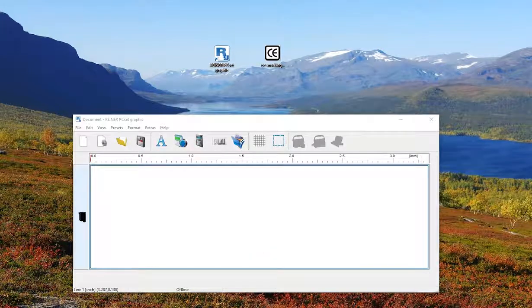I'm going to skip over a few of the other icons at the moment as they're not used too often. The most important icons are the A, the calendar and clock icon, which is the date and time, the numbering icon, and the barcode. These icons are what you use to create your imprint to transfer to your machine.